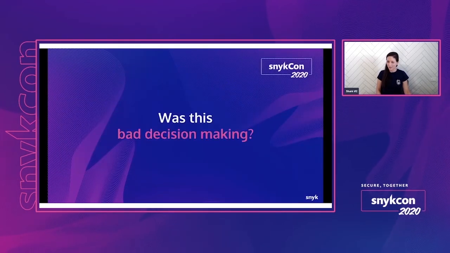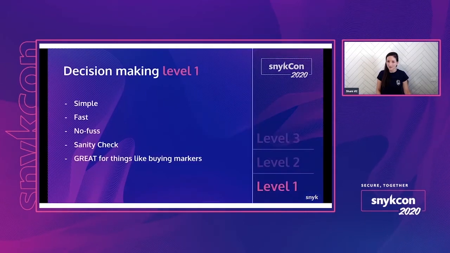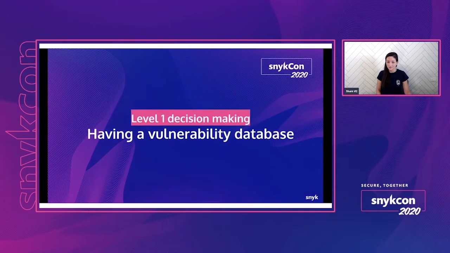Was this bad decision making? I call this decision making level 1. It's simple and fast. It's a sanity check. And it's great for buying washable markers. It can also be great for software, just not any software. It really depends on what the software's role is. Level 1 decision making is about having a vulnerability database.